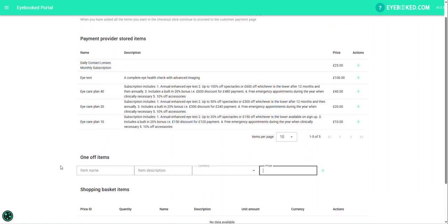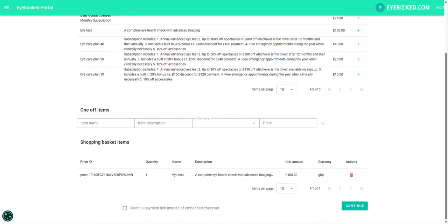First, we'll add a saved product to the basket. From the list of stored products, click the plus icon next to Eye Test, which we created in the previous tutorial. Next, we'll add a one-off item. Enter the item name Sunglasses. We'll leave the description blank for this example. Select GBP as the currency. Enter the price as 50.25.